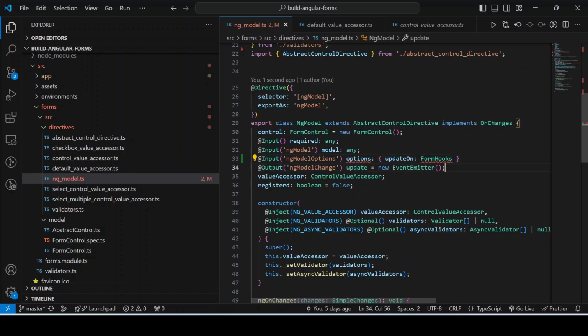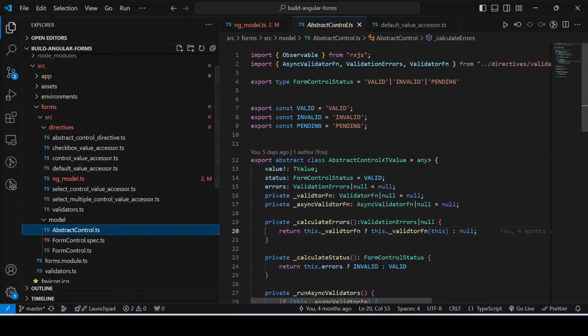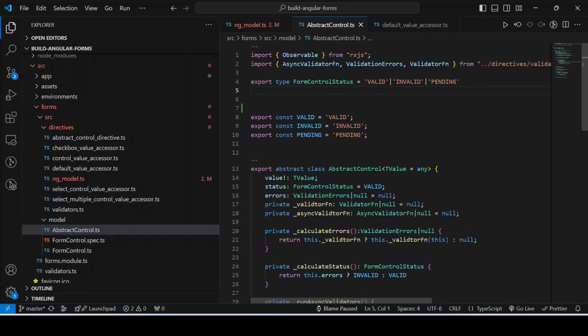so what is this FormHooks and where should we define it? So we will define this type in our abstract control. Let's move to the abstract control and define here. It's going to be one of the literals I define here, like change or blur or submit. So submit is something we will implement later. So for now, let's keep it change or blur.